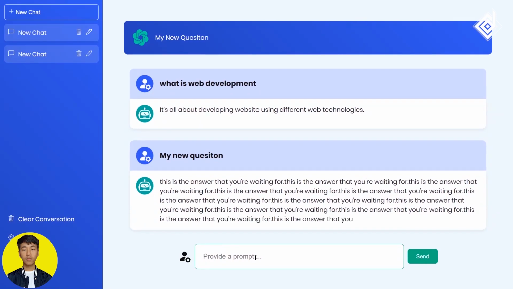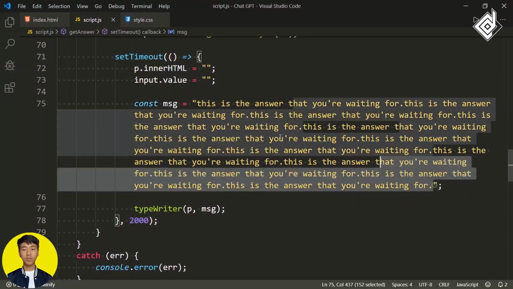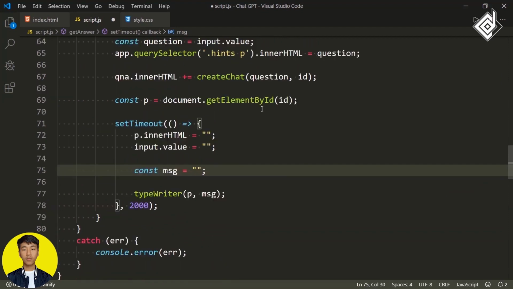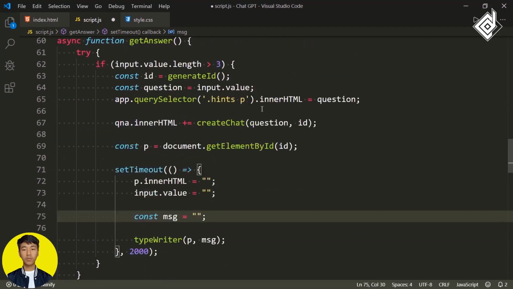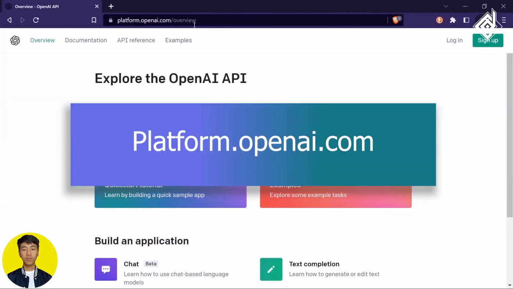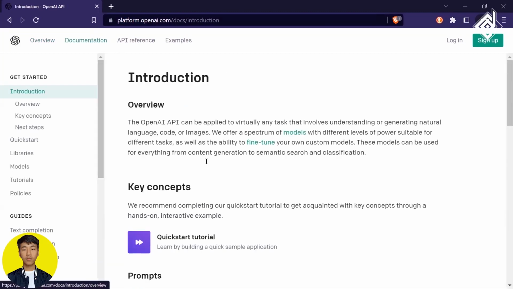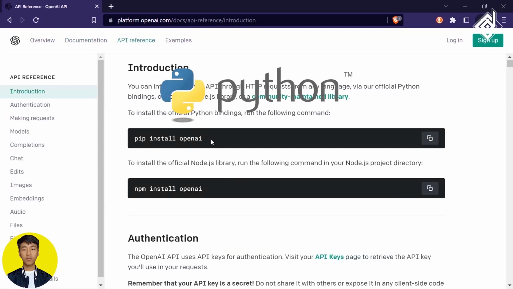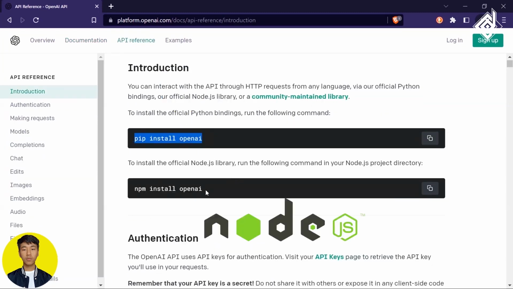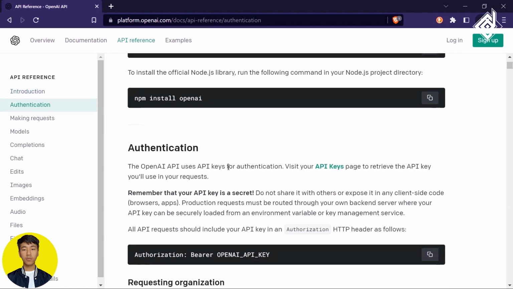Now you can remove that dummy answer. Now we need to get the actual answer. For that, you can take the help of this website called platform.openai.com. If you want more details, you can go through this documentation and you can see if you are using Python, you can install this package, as well as if you are using Node.js, you can use it separately. But in order to use this API, you need the API key.